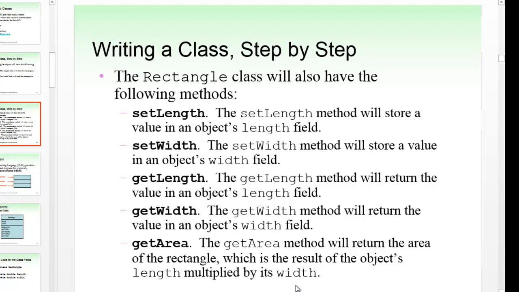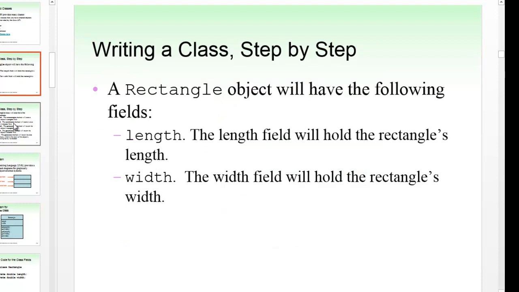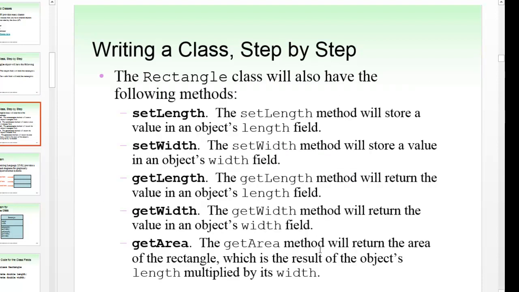Now get area is a little bit different. Get area is not based on a single stored field. You don't store an area data right here. Instead, since we can obtain it by calculating, we will calculate the area as needed and return it to the user. In this case, the area is the length multiplied by the width.